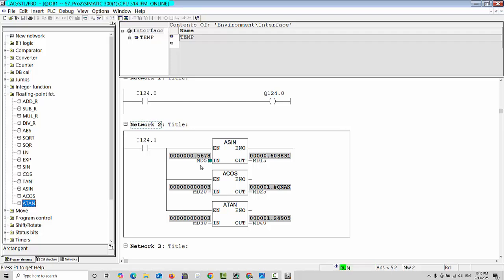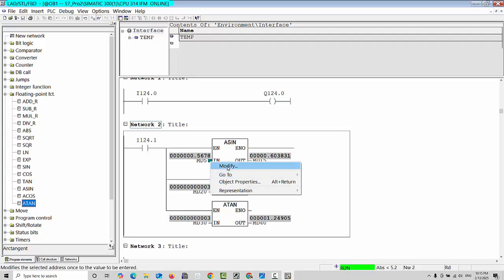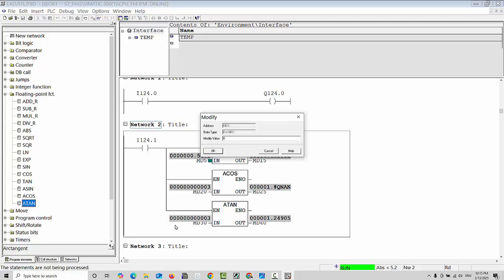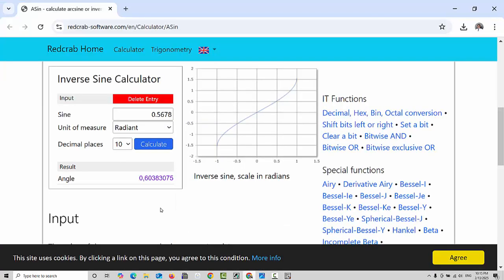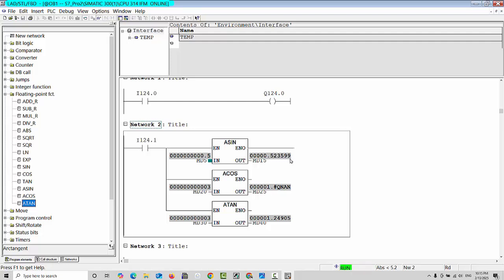One more we will check. For example, modify this. If I put 0.5, it gives us the result 0.5235. So we will check this here. If we write 0.5 and calculate, you can see 0.5235, the same as here, 0.523599. Same. This means the ASIN command is working perfectly in this software.